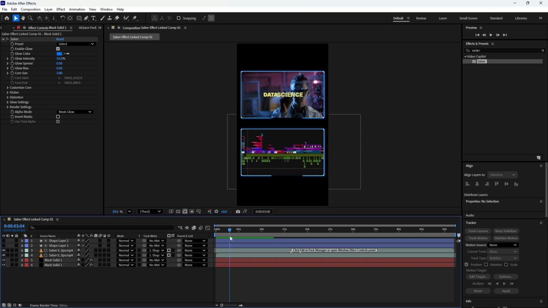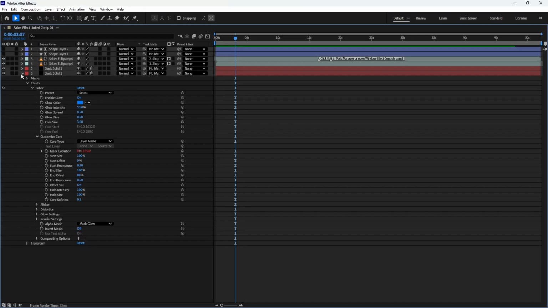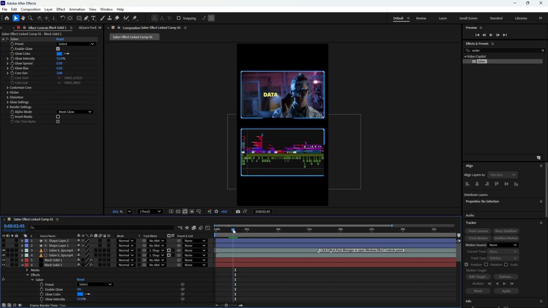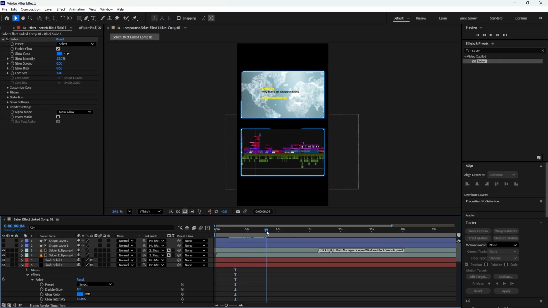Now you can see that both animations are spinning continuously in the same direction, but I want one of them to rotate in the opposite direction. To do that, select any of the solid layers and expand Mask Evaluation. Then change the expression from time*50 to time*-50. And that's it. The outer line on that layer will now spin in the opposite direction.